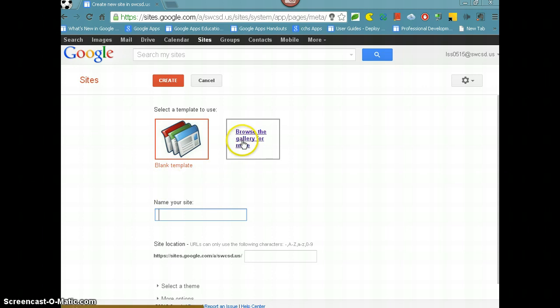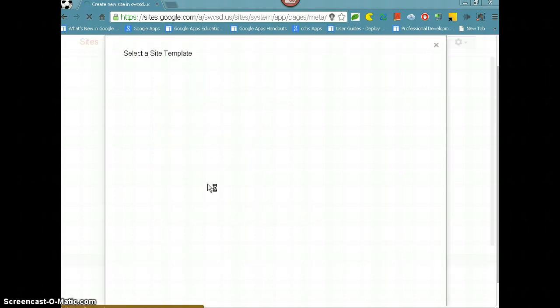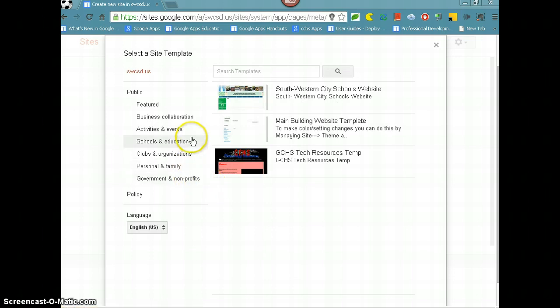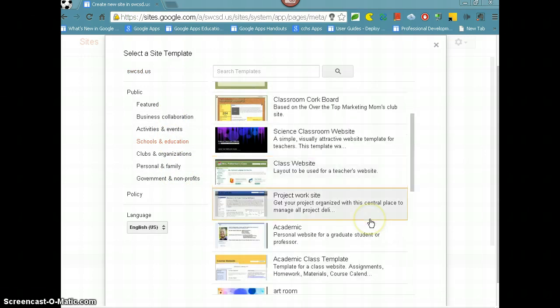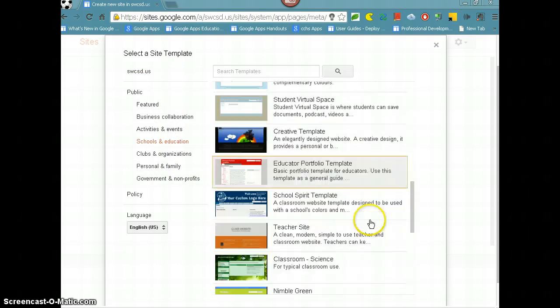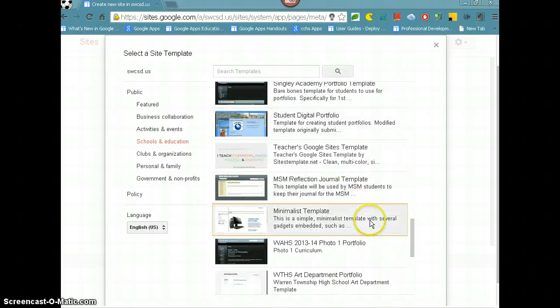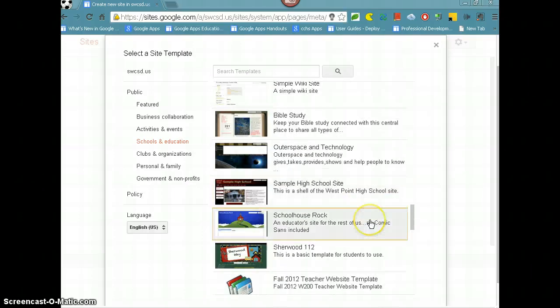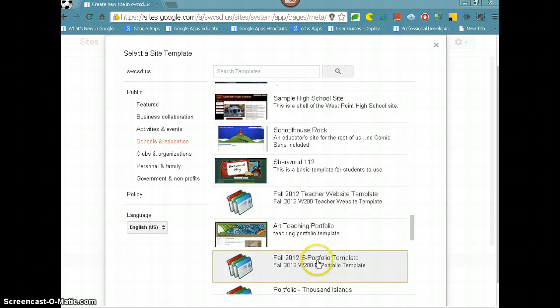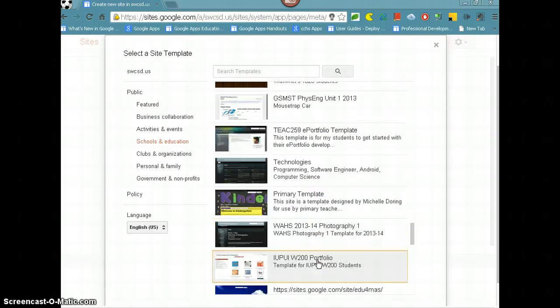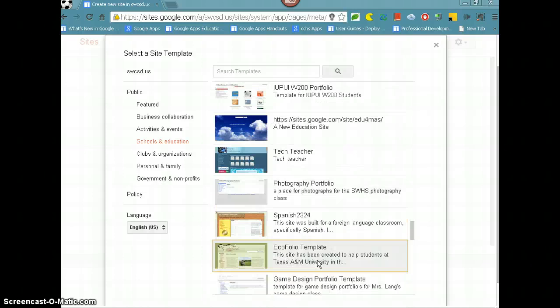From Create, you can browse the gallery or use a blank template. I'm just going to show you a few things in the gallery. You can go straight to Schools and Education, and there's some example templates that you might want to use. You can get carried away looking at all of them, but I am just going to select one here. I'm actually looking for a clipboard. There it is.